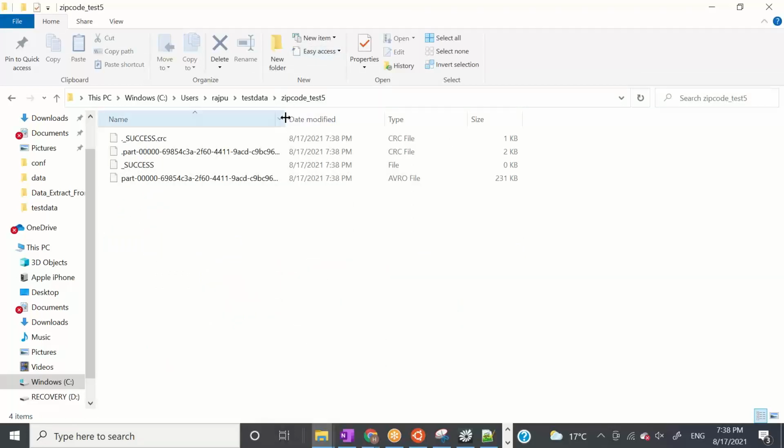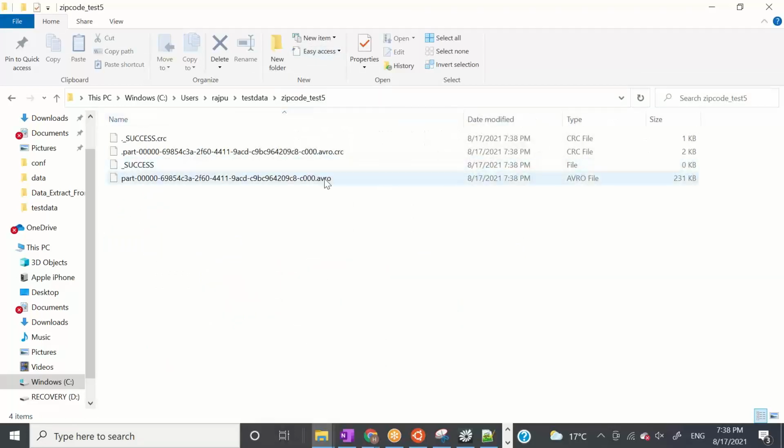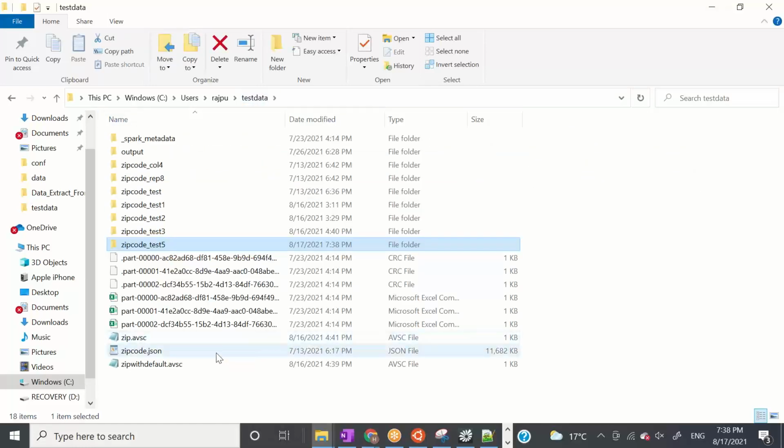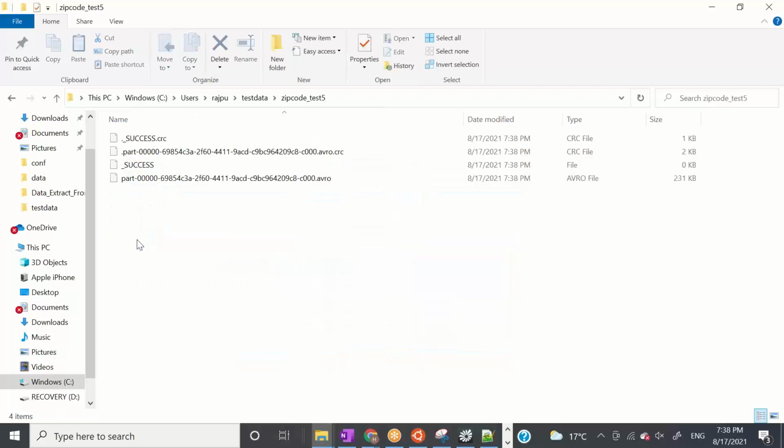When we go here, we have a new file created, .avro. Now let's do one thing. The size of this file is 231 KB. Now let's see the size of our raw file. The size of my file is 11 MB. So see, and again, this is just a small data. My 11 MB file has been compressed to 231 KB.